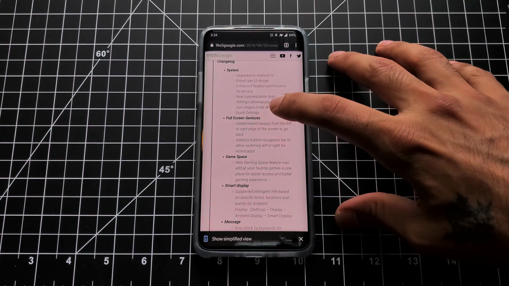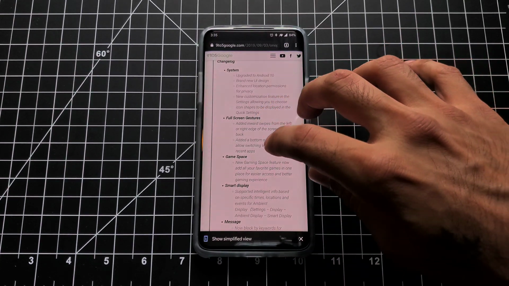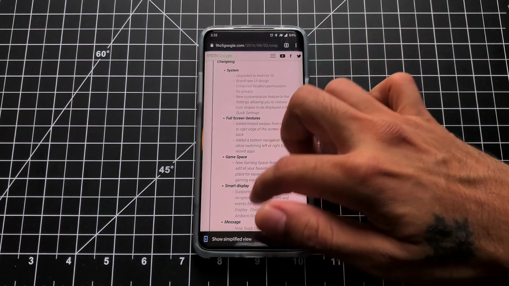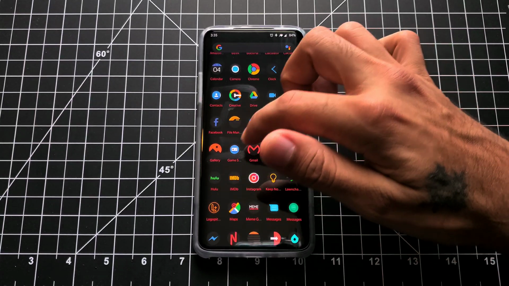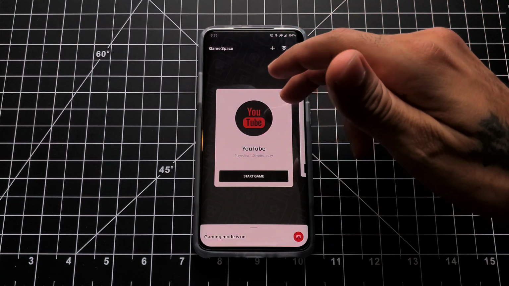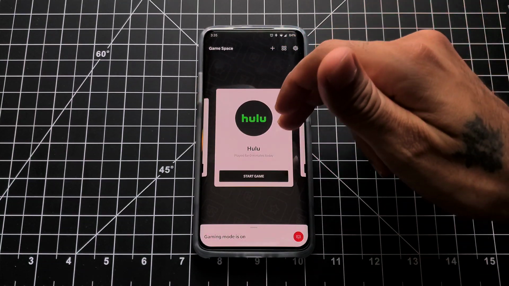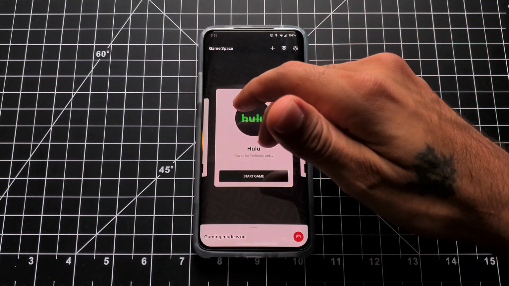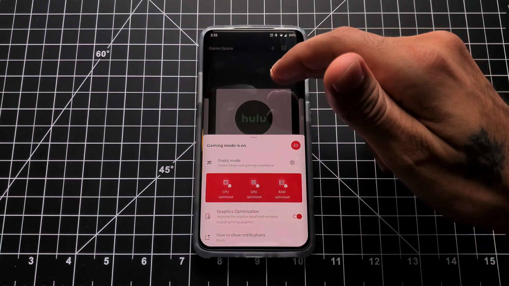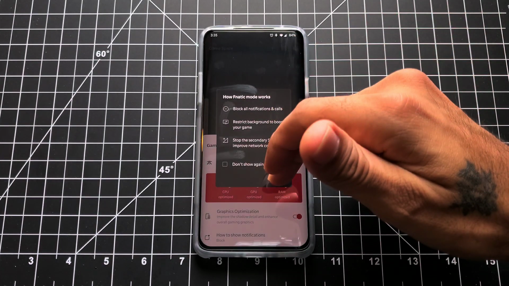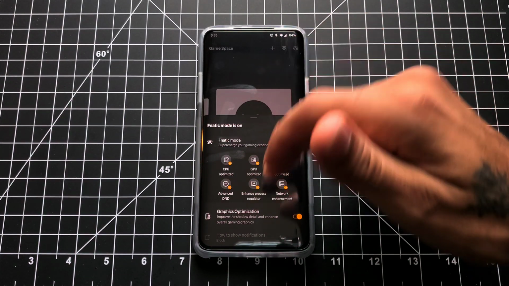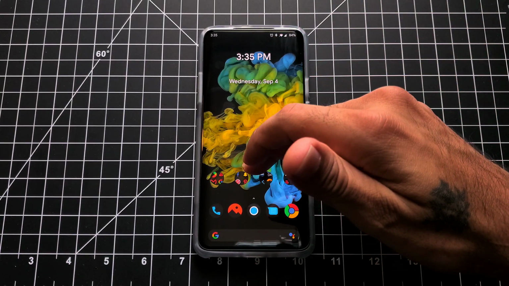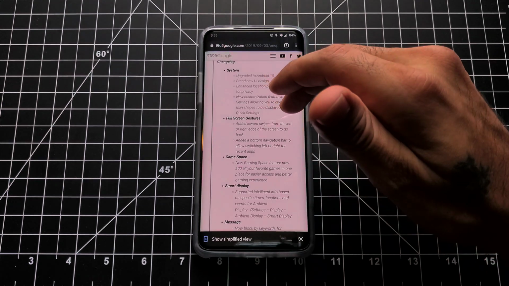Edit bottom navigation bar to allow switching left or right for recents. Apps, game space app, which I pretty much don't use. It's an app to control your games and your gaming modes. These are the apps that you could have on there to start, or if you have any games. I don't have any games on my device, so I don't really play any games as far as that goes. So let's go ahead and go back to the settings.